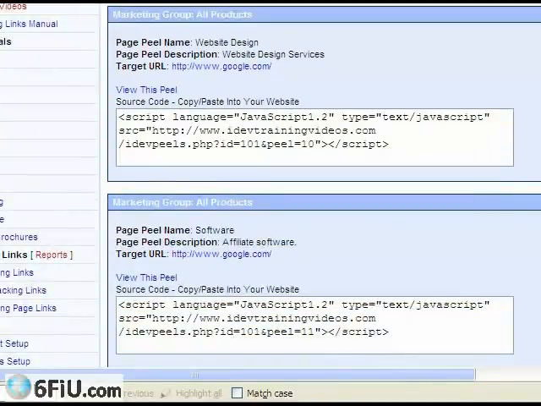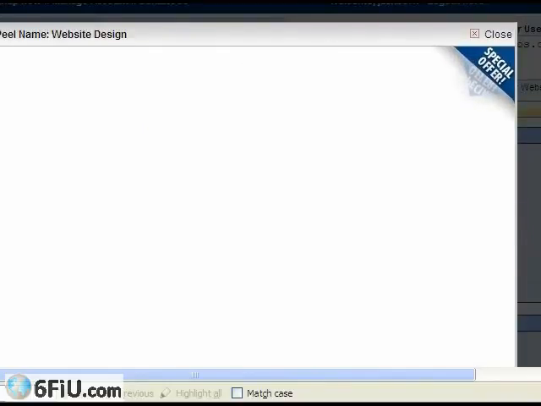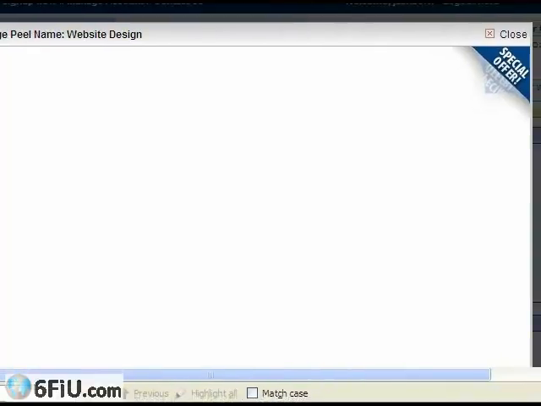Now, if you're not familiar with what a page peel is, it's very simple to figure out not only what a page peel does, but also what the page peel looks like before you put it on your website by clicking this link that says view this page peel. And that link is right here. So I click view this page peel, and you get what's called a lightbox. And if I scroll up, that brings the lightbox into view. And this is supposed to be an example of what a page peel looks like.